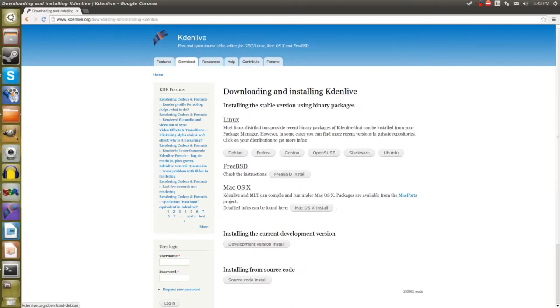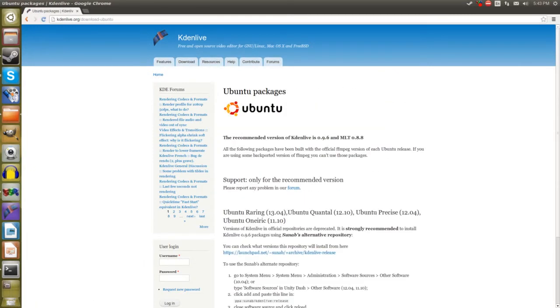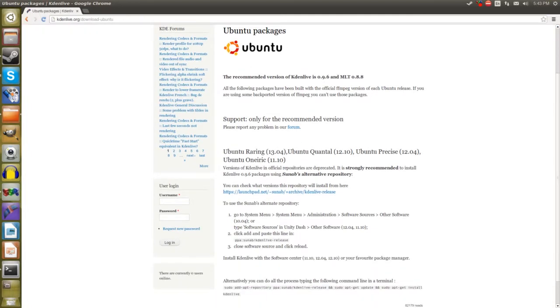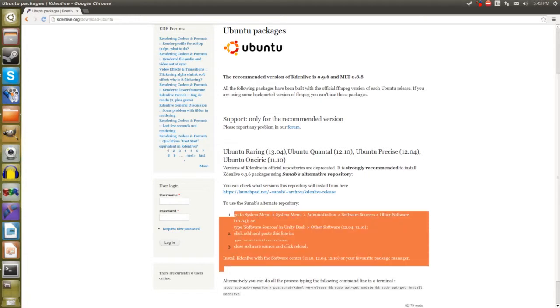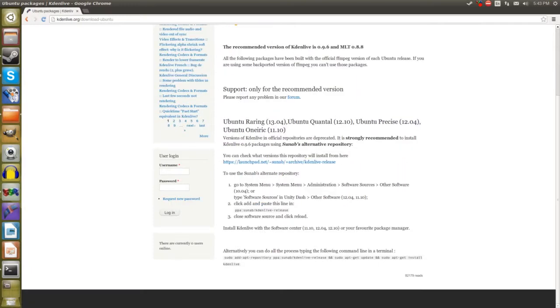Even though it says right here, if you go to the Ubuntu website, it says it's for Ubuntu Raring Ringtail, and so on and so forth. But it will support 13.10, that's what I'm using, Saucy Salamander. And you can pause the video right now and literally just go through these steps in the terminal.